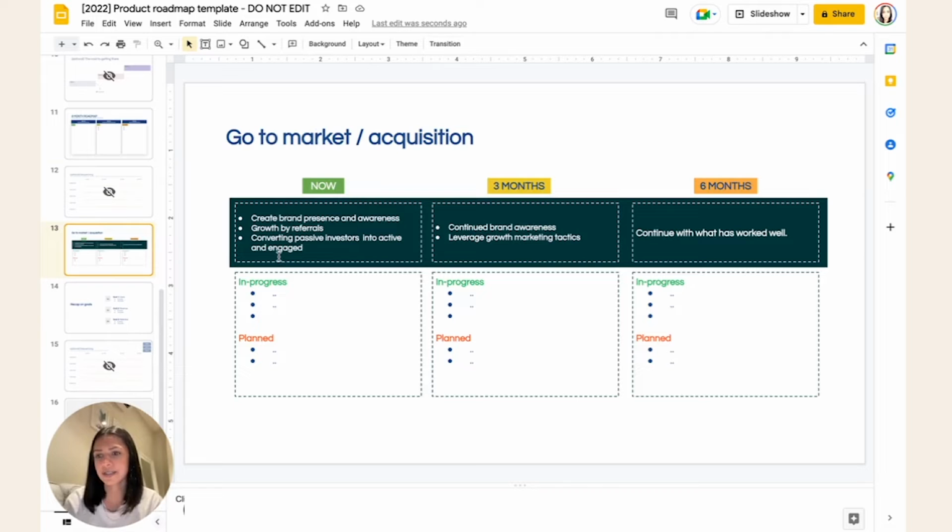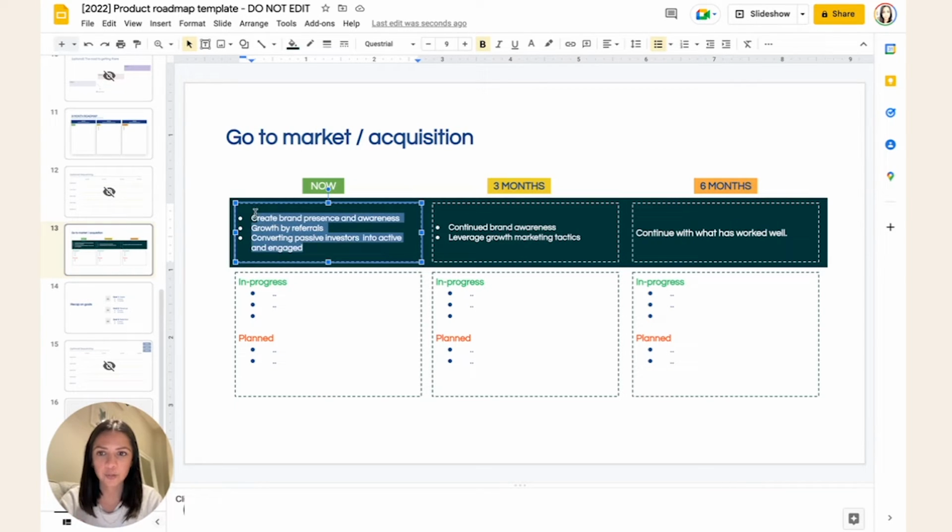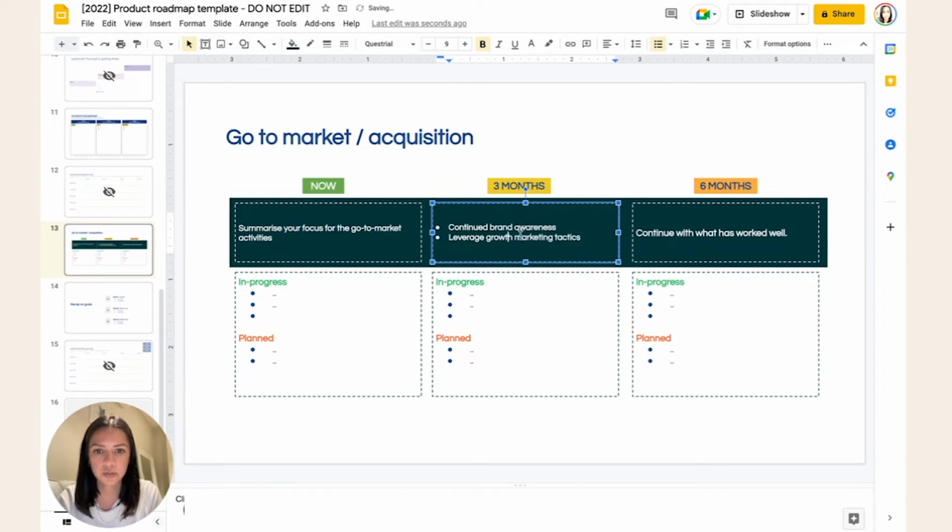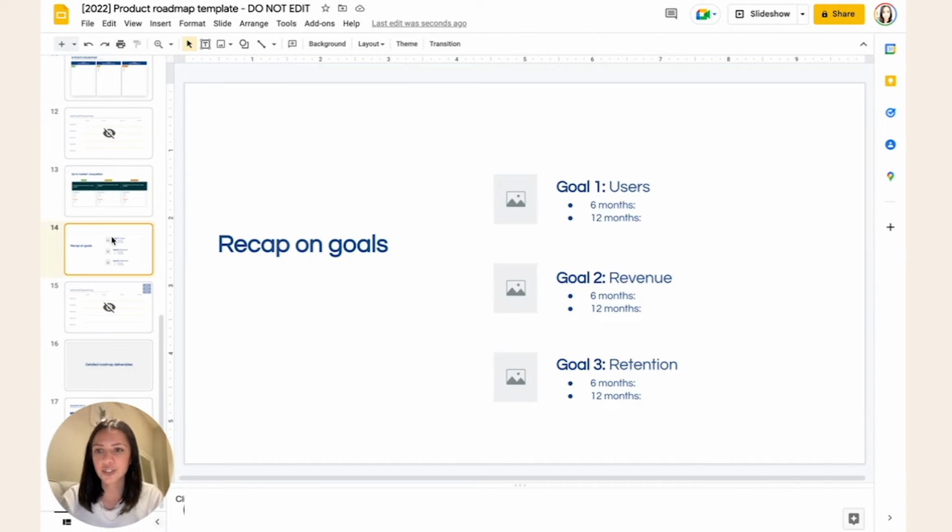So yeah, what is the kind of focus of your go-to-market strategy here? I'll probably change that and just say, summarize your focus for the go-to-market activities. Yeah, something like that I think is a bit more suitable. Now we're almost at the end. So the next slide is recapping on your goals.